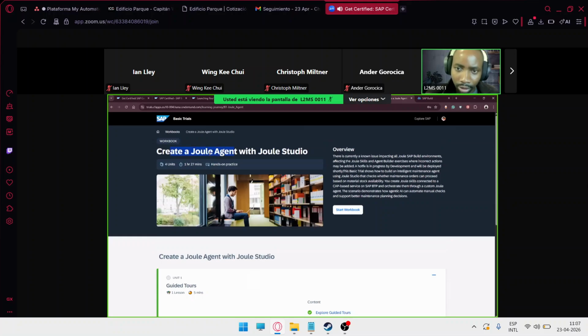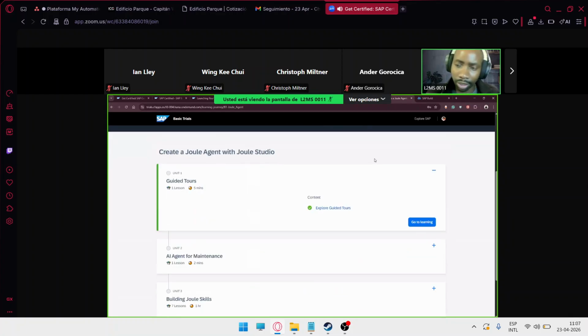This first workbook allows us to create a Joule agent in Joule Studio, where there's currently a known issue affecting the Joule skill, where incorrect actions may be added. A hotfix is in progress and will be deployed shortly. How to build. All right. So yeah, it's just showcasing the steps.